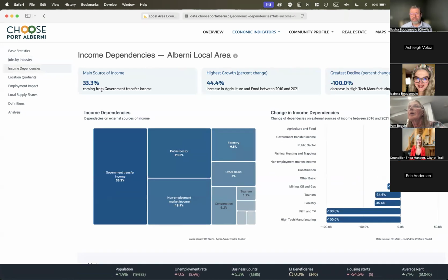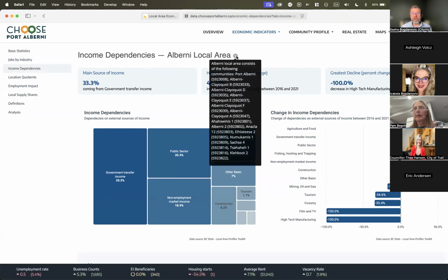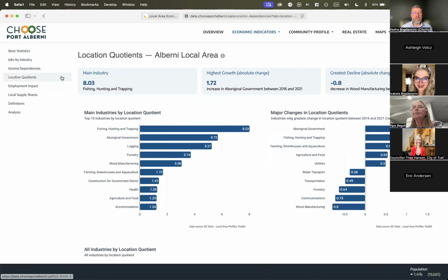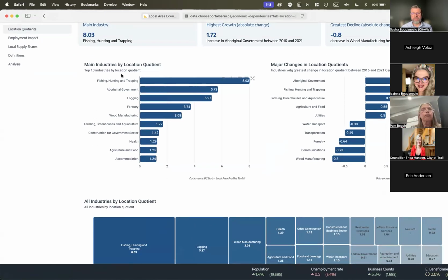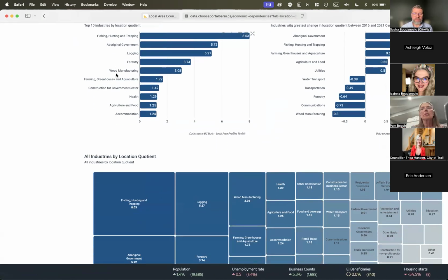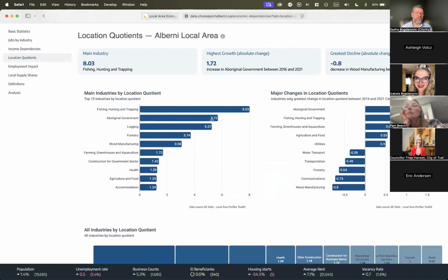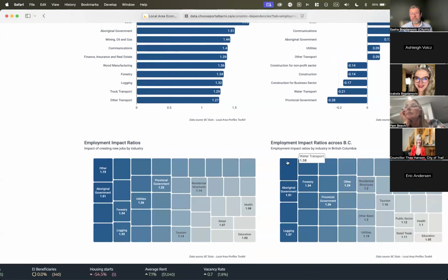So now we see income dependencies. Everything is now focused on numbers only for Portal Bernie, for the Alberni local area, where on hover we get information on what communities are included. So that's Portal Bernie, and then a number of First Nations and a couple of electoral areas as well. Location quotient, so how much the community is specialized in any of these industries. First we see the main ones, so what are the strongest ones, and then also all the others across the industries and how each of them changed between the two census years. Employment impact, comparison to BC as well.